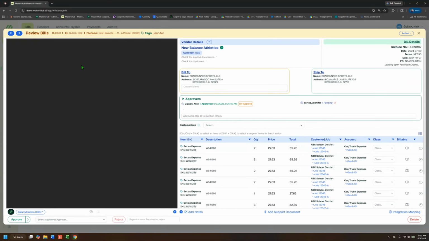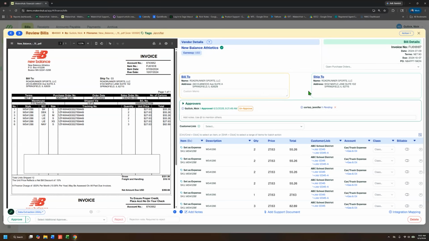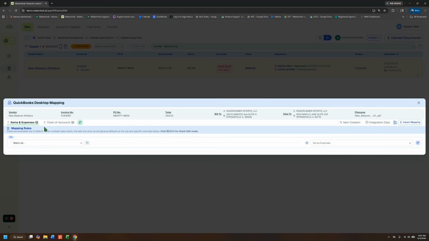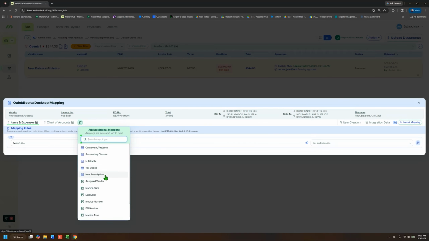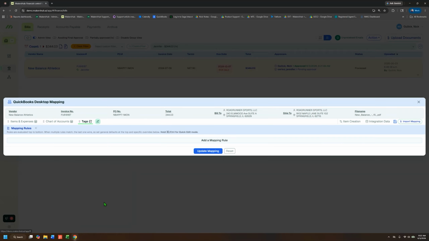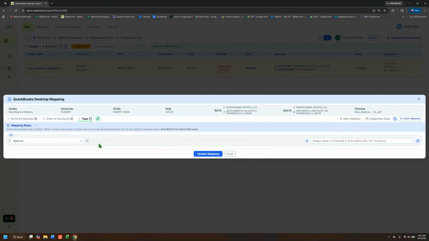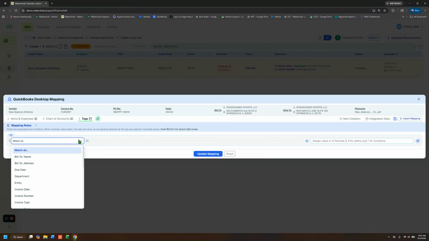Now, another way, and this is a new feature coming to everyone here shortly, is our new integration mapping that has more advanced capability behind it. So if I click into integration mapping, you'll see I have my items, expenses, chart of accounts, but I can add in a tagging category. So when I add in my tags, I can now create rules for the most common thing I see, which is auto payment. So they know that for my new balance, for example, I'm going to copy this vendor name.